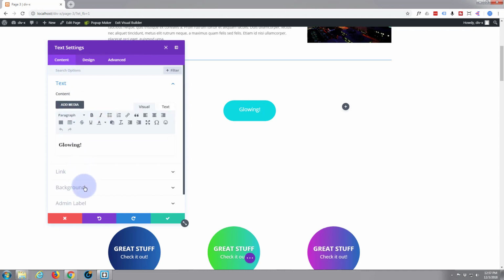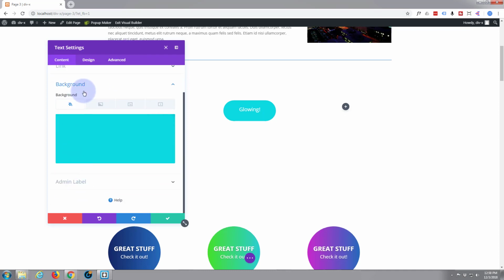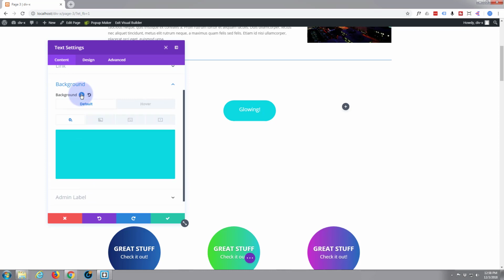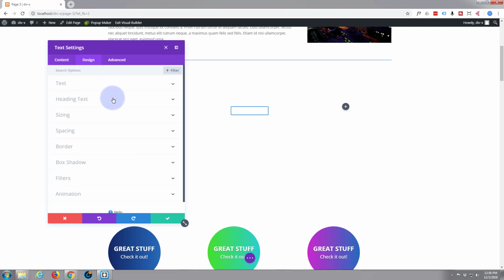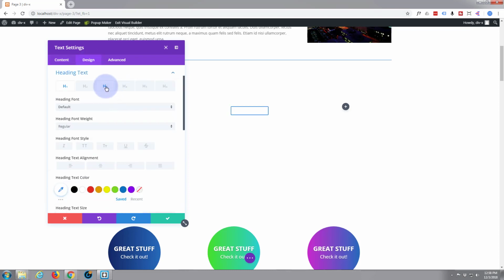So let's go down to the background. And again, we'll hit the little hover icon and we'll give it a white background on hover, which will basically take that background away. Clicking on the color palette there and just clicking on white. And we can't see anything because our text is white. So let's go and make our text so we can see it. It was at H3.